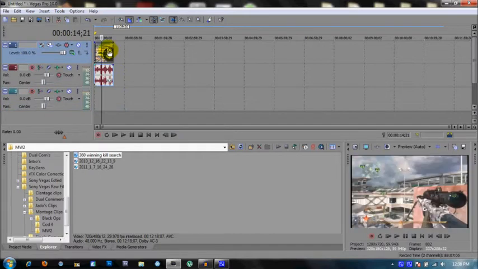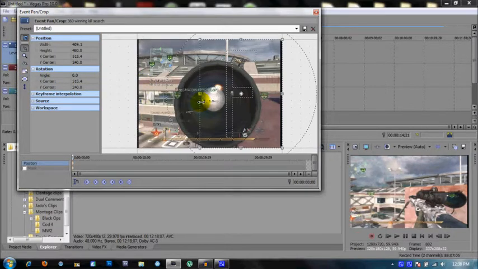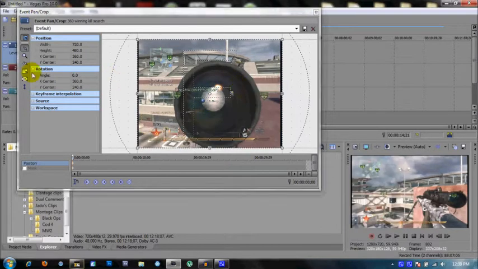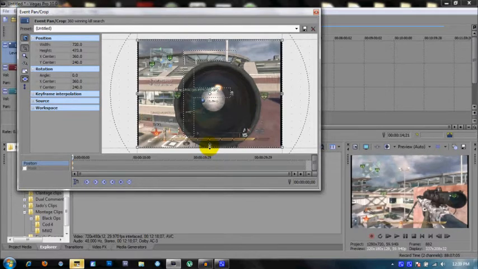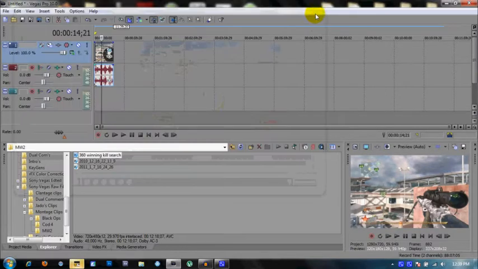So we're going to go over here to the event pan/crop, and make sure this box is checked, otherwise it'll have it stretched out like that. We're going to right click and press restore to fix it, and click on that. We're going to bring it up a little bit, and then bring it to the side a little bit. There we go. Okay, now that we have that, we're going to get rid of this.